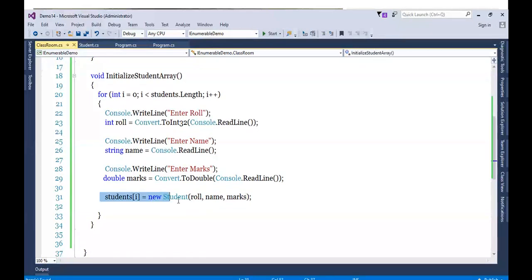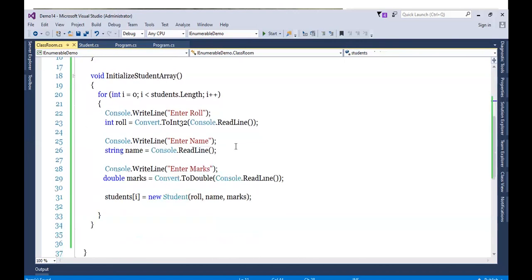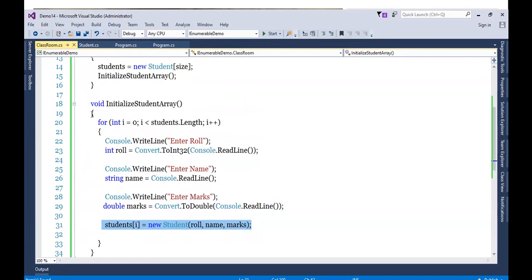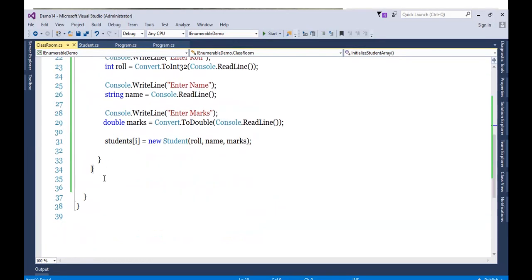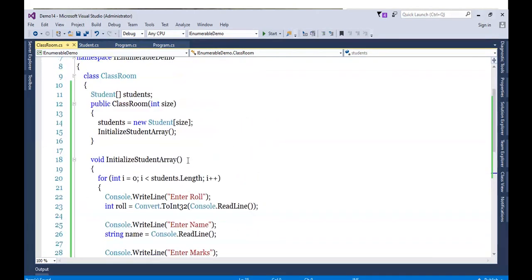Already we added elements, right? We got here the students array, and we added those elements, right? So my array is ready. Now the point is, I want to display those elements. So is it possible for me to display those elements here? So what is the problem here now? See, this classroom class is not at all knowing what is student, because there is no relation between those two classes.